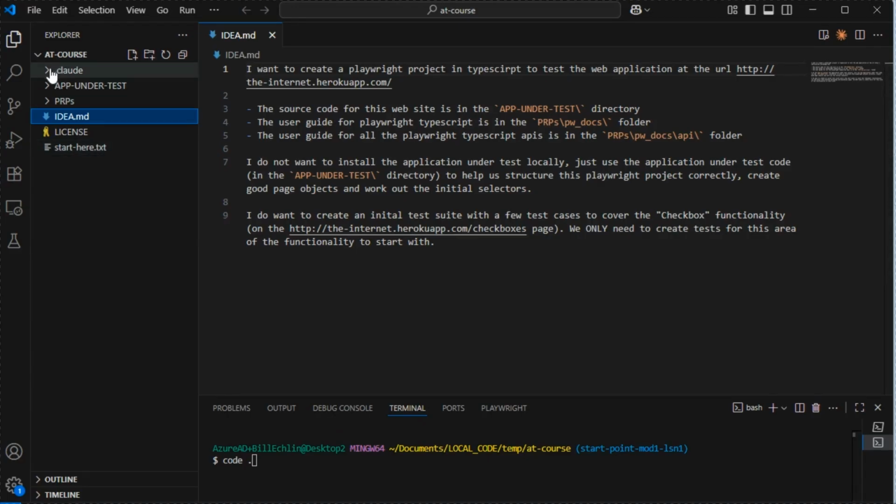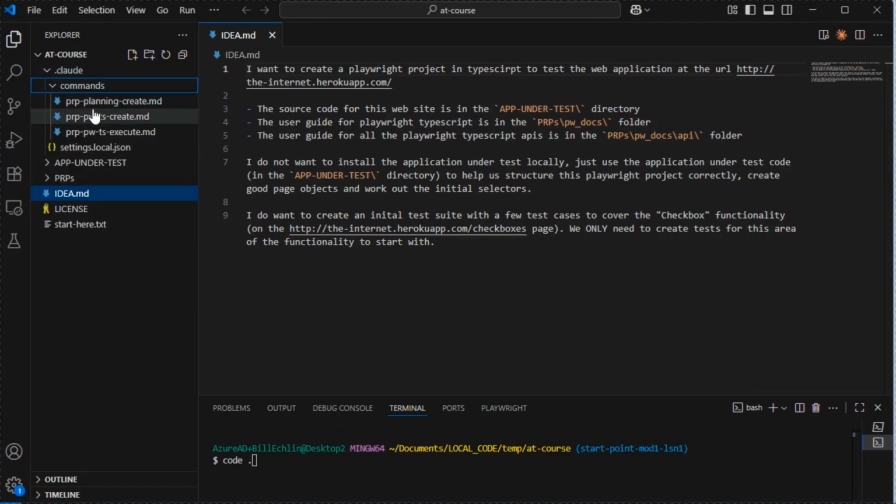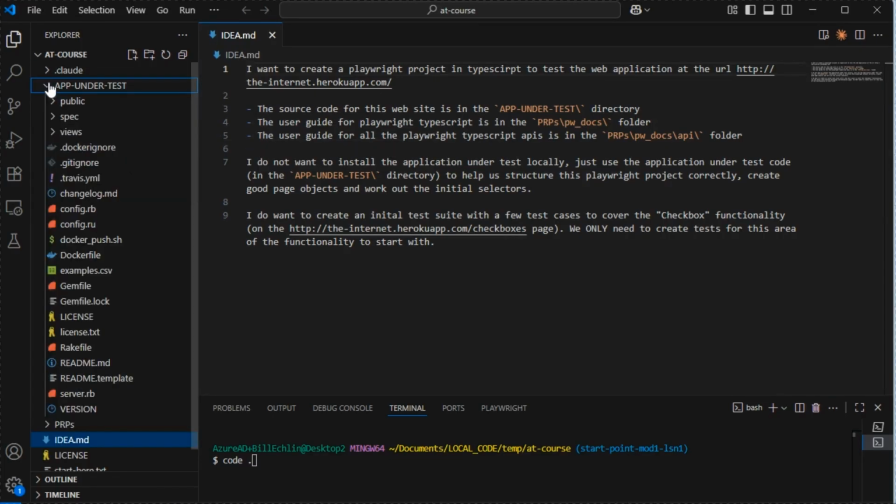We've got the .claude folder with all the commands in. So this is where we've got the command to create the PRD document, to create the PRP document, and then to execute and build our framework. We've also got in here the application under test. Now in the real world, this may be embedded in your application under test, or you may link to your application under test as a URL to the app.